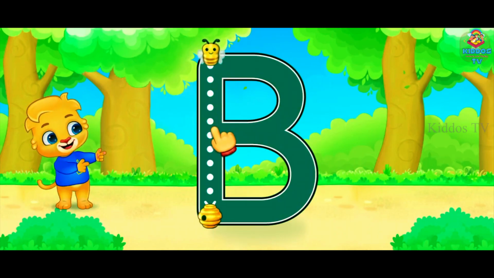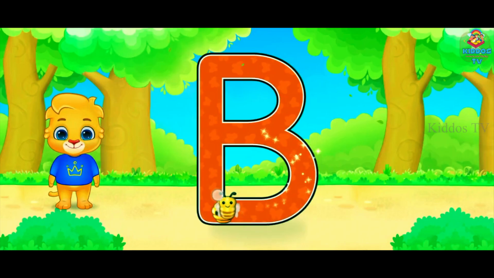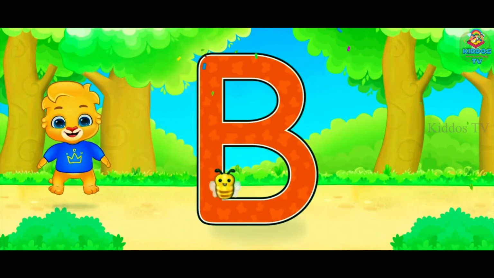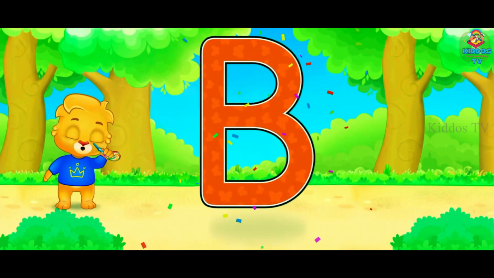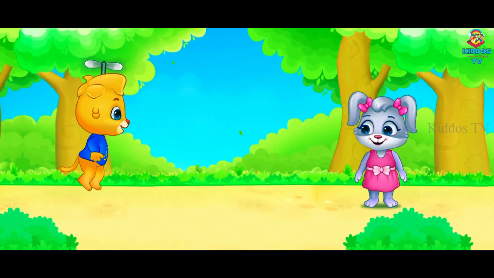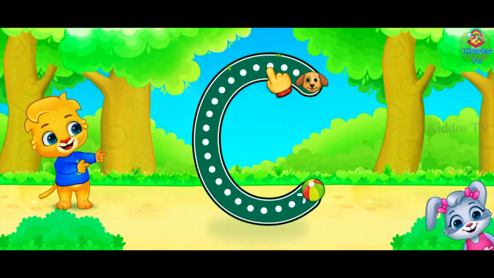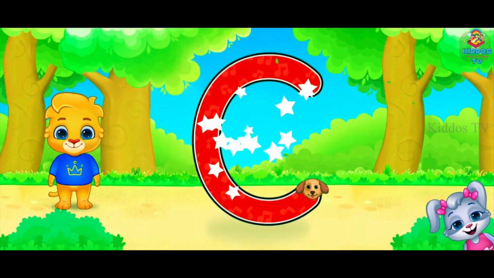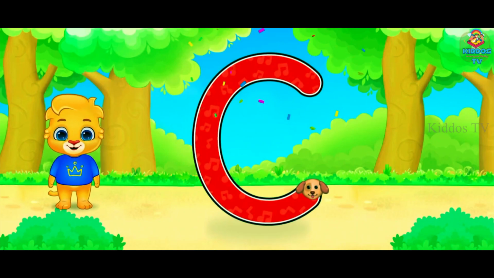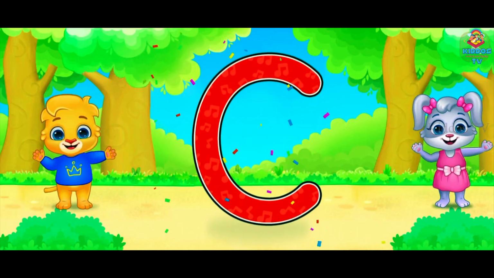B. Amazing! Woohoo! C is for ball. Whee! C. Amazing! Woohoo! C is for cat.